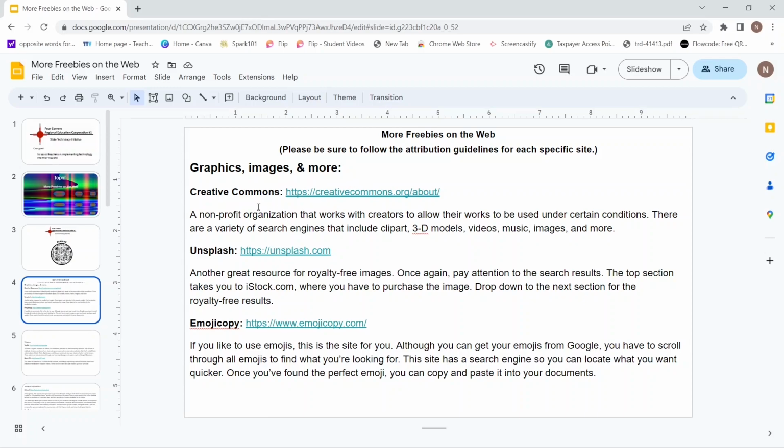All right, so the first place is for some graphics: Creative Commons. It's a nonprofit organization that works with creators to allow their works to be used under certain conditions. There's a variety of search engines that include clip art, 3D models, videos, music, images, and more.